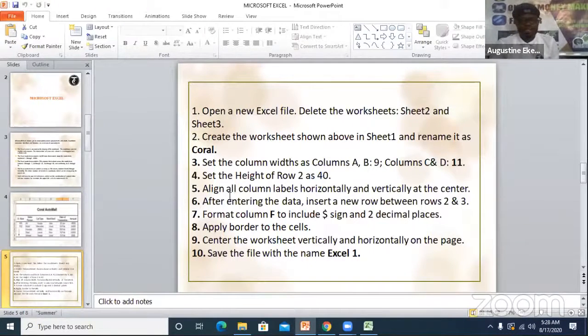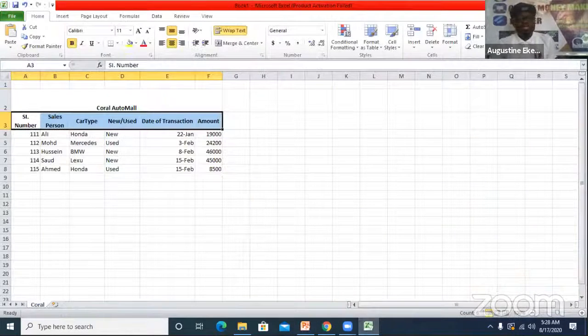Okay, what's the next instruction? After entering the data, insert a new row between 2 and 3. That's the next instruction. So this insertion is not important. It just wants you to learn how to insert.